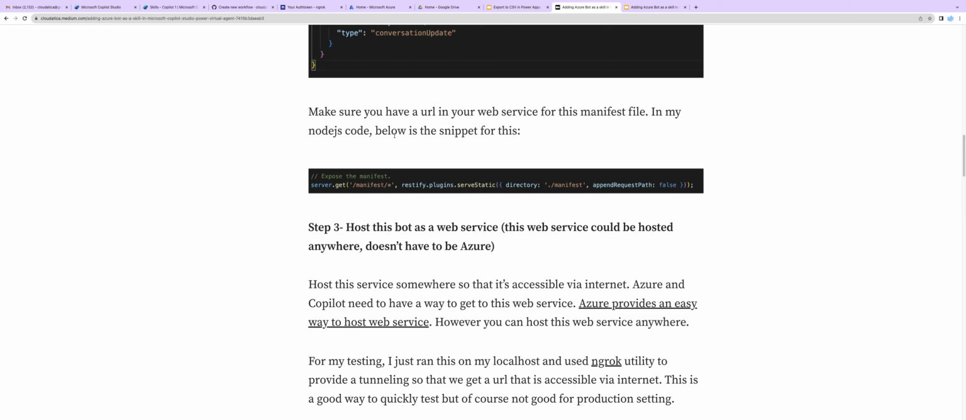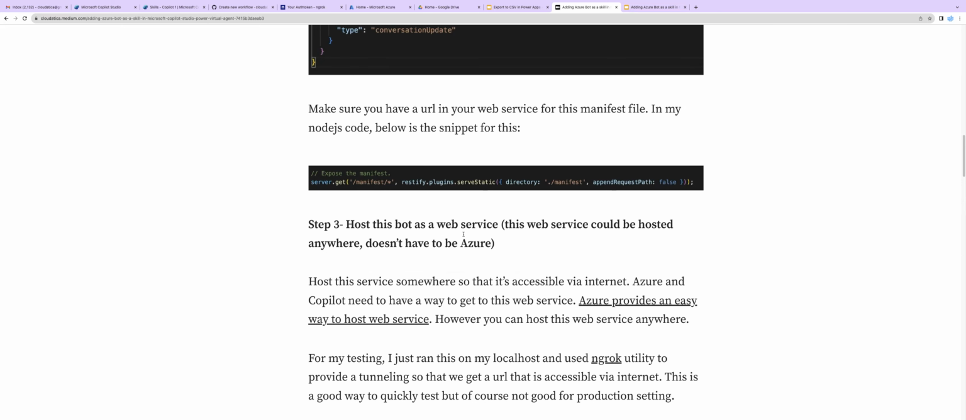So for that, I have exposed something here. As you can see, if you're familiar with Node.js, server.get manifest star, that means if you go to the manifest folder, whatever file you have there, it will just show that there. So in the manifest folder, we have this file, and that's what we will use as the URL for the manifest file. Okay, that should be it for the second step.